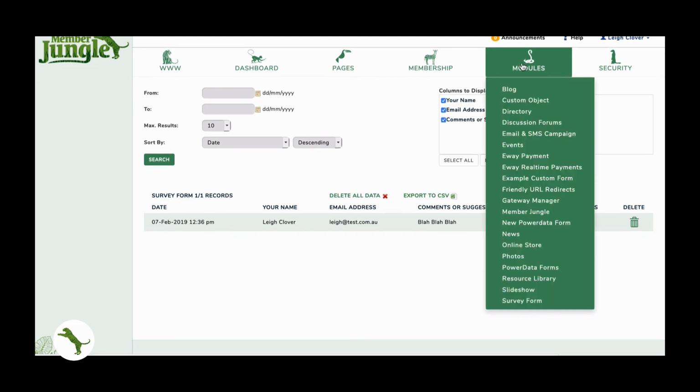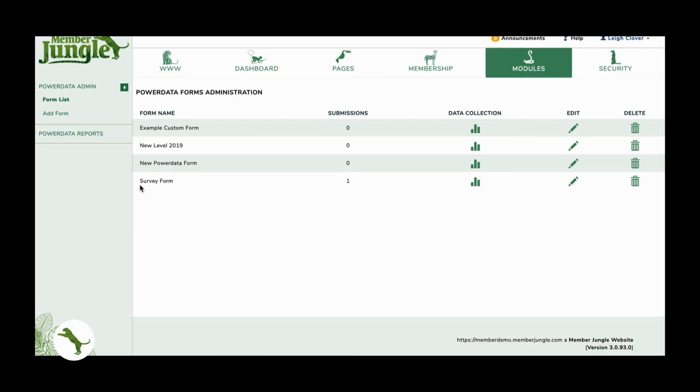I can also go through to Power Data Forms as the module and see my survey form from here, and I can see my data collection this way as well. This will also give me a count so I can see that I've had one.